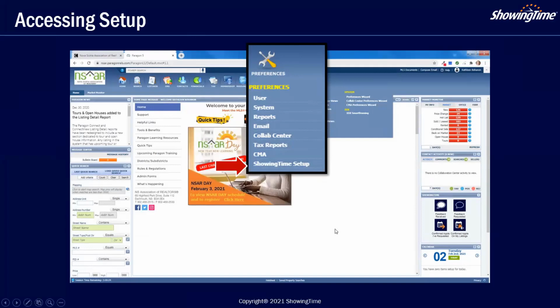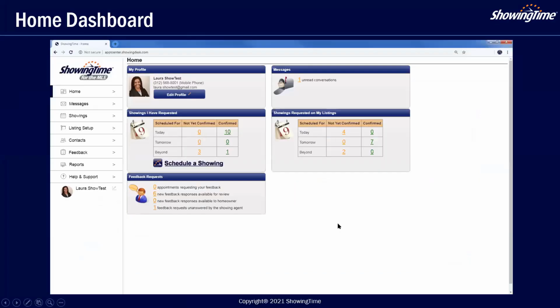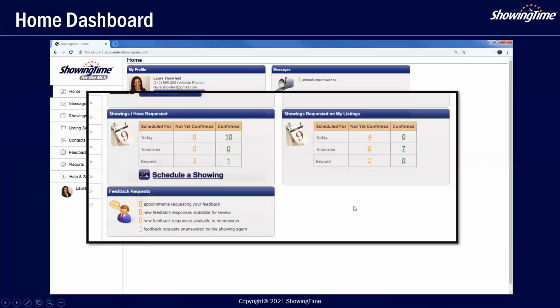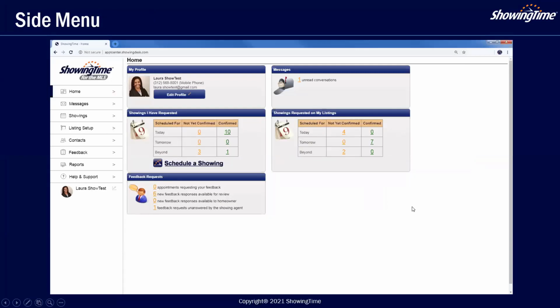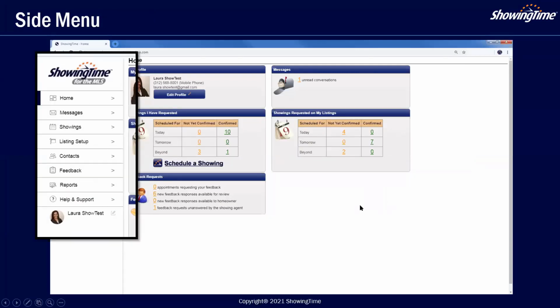So here's the dashboard of ShowingTime, which gives you a quick snapshot of all your showing and feedback activity. As an example, listing agents, you can see here any outstanding appointments needing confirmation from you. The left-hand side is how you'll navigate through the system.